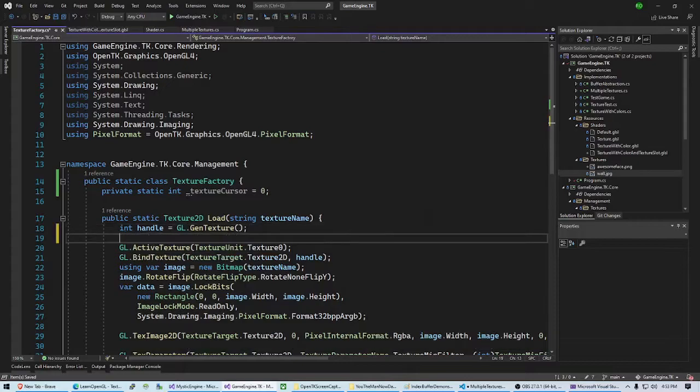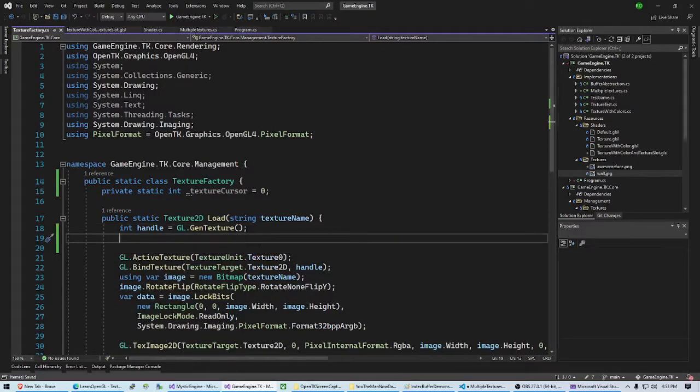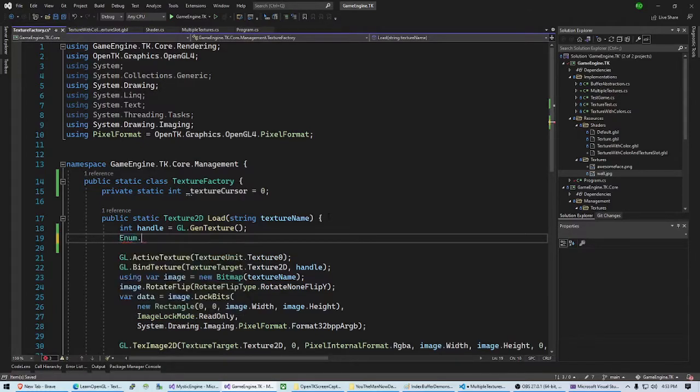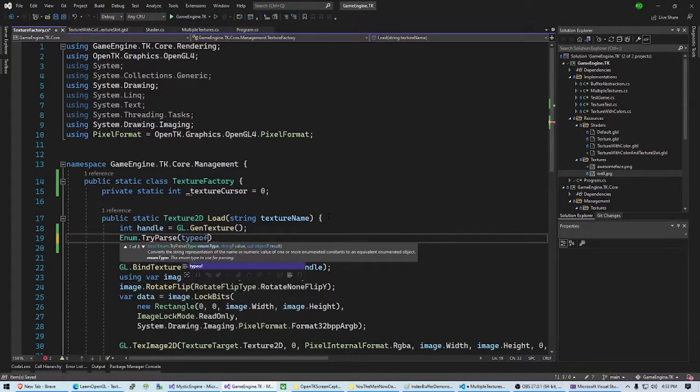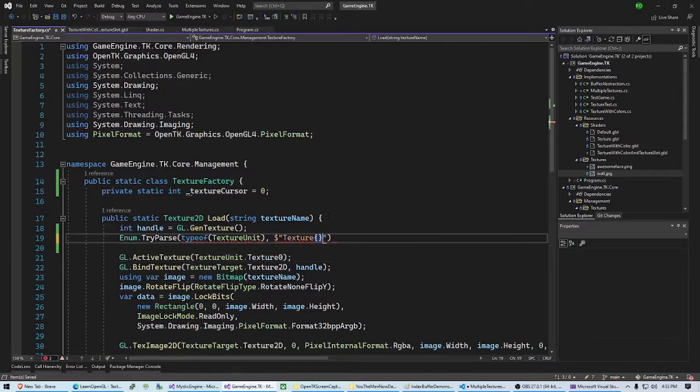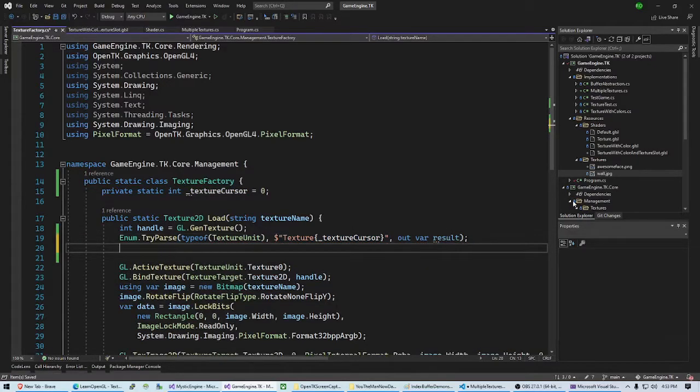Now we need to try to get that enum value here based on which texture cursor we're currently at. And we can do that pretty easily just with some typical .NET out-of-the-box work here. So we'll do enum.tryParse, and it's the type of texture unit. And then we can pass in texture, and then simply texture cursor, so it should be texture 0. It will pick up on that and should give us that value. So we'll do outvar result, and that should be our variable or our value.